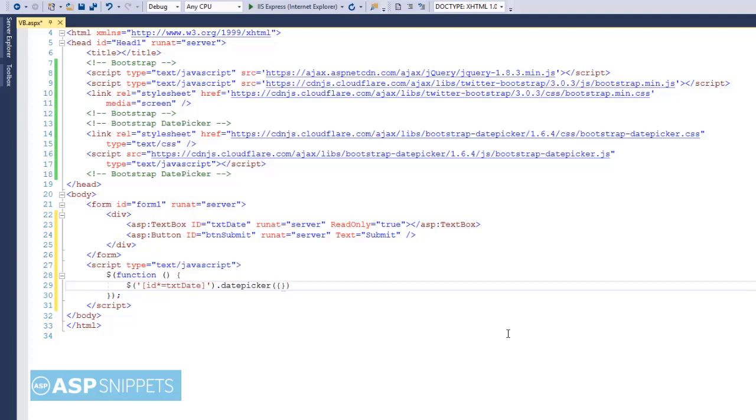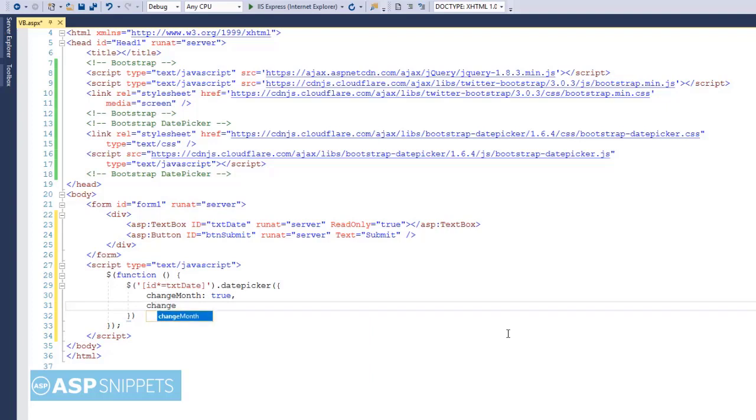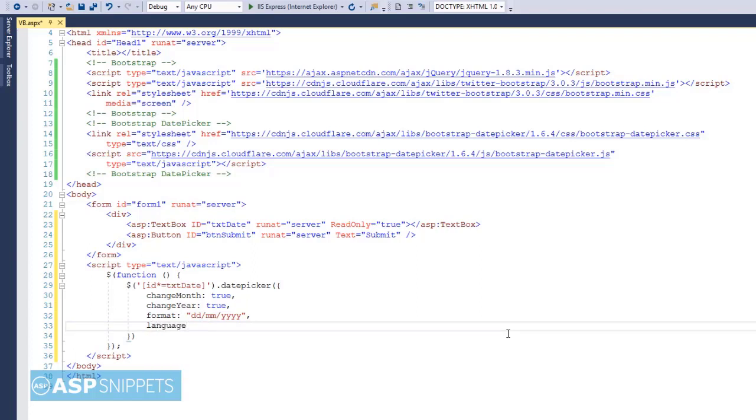These are some properties of the Bootstrap DatePicker plugin. Change month true. This allows the user to change the month. Change year true. Again, this allows the user to change the year. The format of the date, I am using DD/MM/YY. And language TR, which is again required for this particular date format.